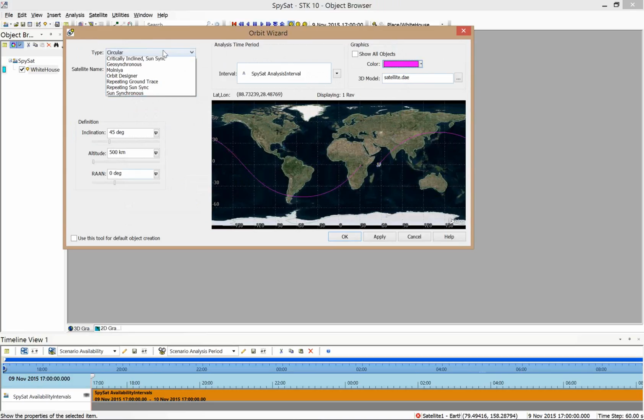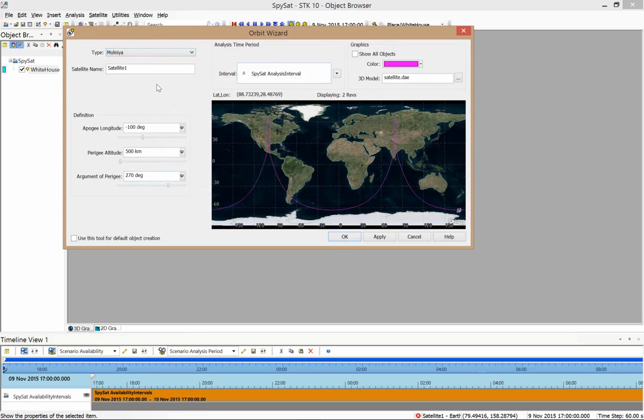Over here on the left, you can see we can pick from a lot of different types of orbits. Today we're going to go with the Molniya satellite. The Russians like this one. So if we click that, you can see our defining attributes have changed. We're also going to name it SpySat.